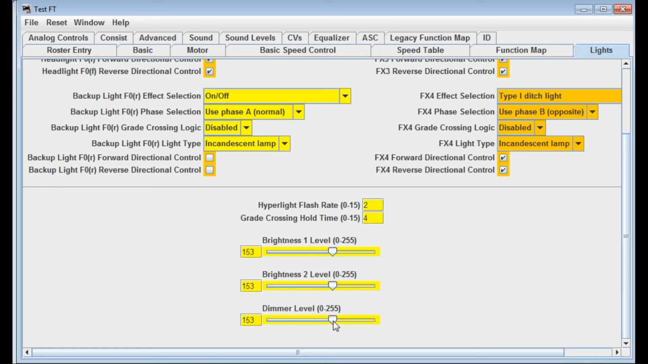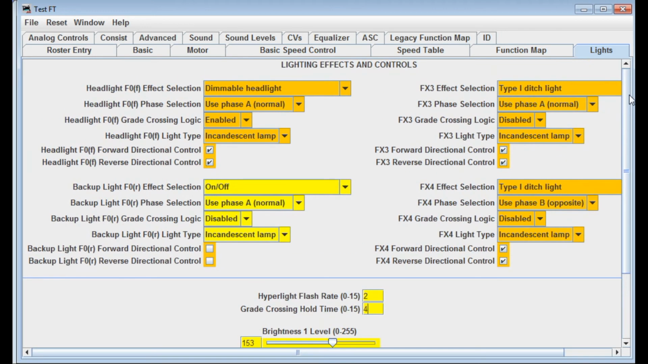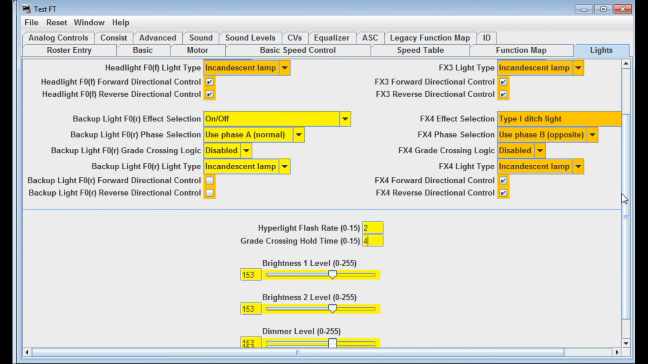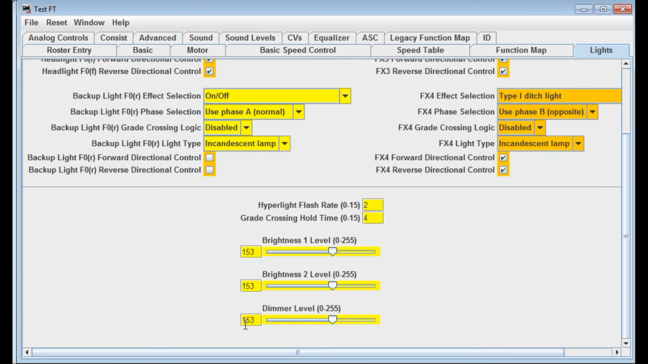The dimmer level, let's go to this one first. This controls what you might dim the headlight to. I've set this one above, if I remember correctly, for a dimmable headlight. So if you hit F7 on your throttle, it's going to dim the headlight, and the amount of dimming is controlled by this variable here. So at 153 out of 255, you're looking at about 60% of full brightness here.